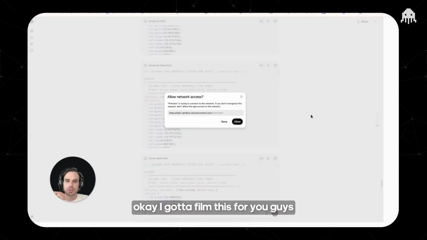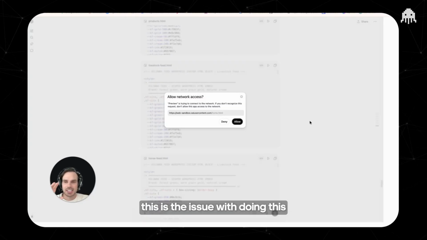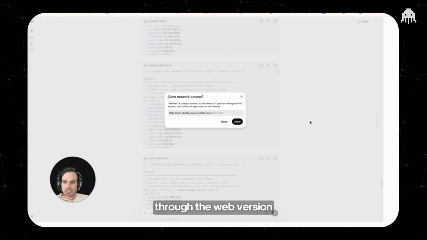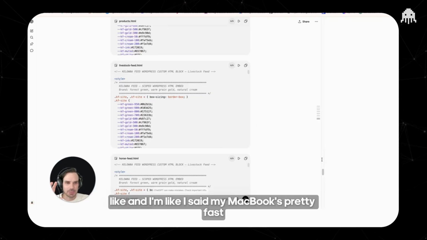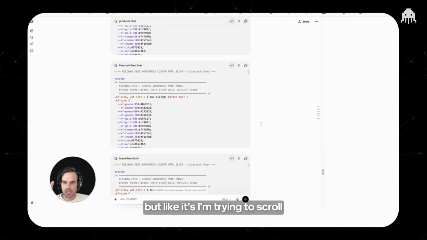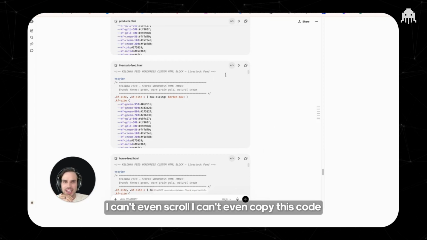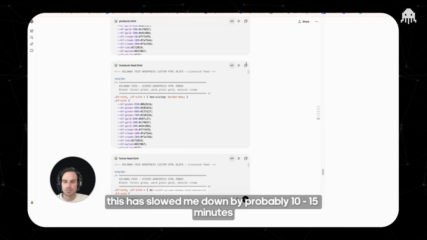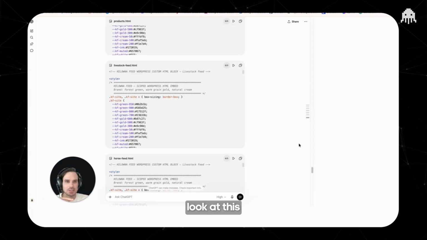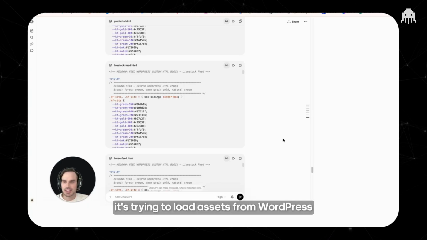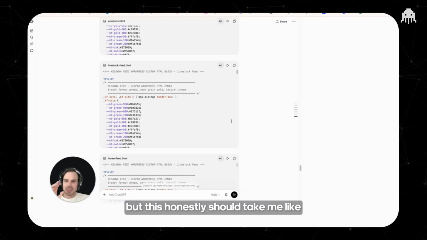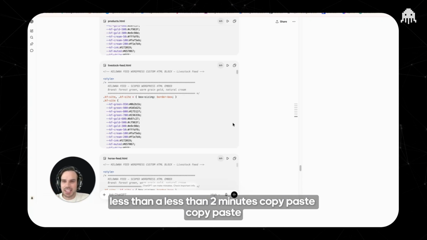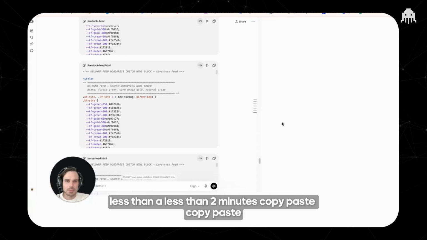Okay, I gotta film this for you guys. This is the issue with doing this through the web version. It is so slow. Like I said, my MacBook's pretty fast, but I'm trying to scroll. I can't even scroll. I can't even copy this code. This has slowed me down by probably 10 to 15 minutes. Look at this. It's trying to load assets from WordPress. It's cool because I've copied some over, but this honestly should take me less than 2 minutes. Copy, paste, copy, paste.